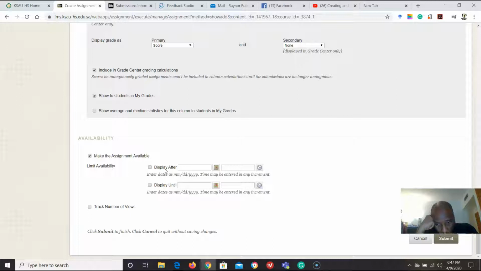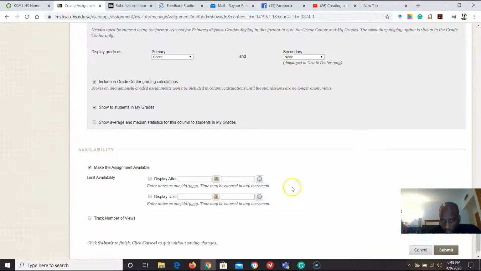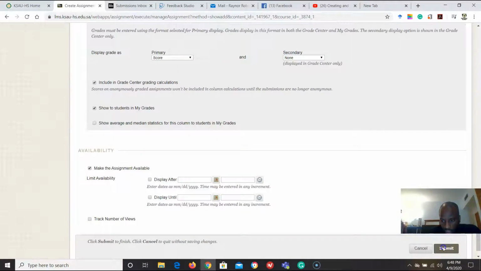Okay. So they could see it from the 11th all the way up to the 15th. So you display it, or you want them to see it now all the way up to the 15th. It's however you want to do that. That's where you do that. There, you could track how many times students actually went in. You just click submit, right? And you just click submit.